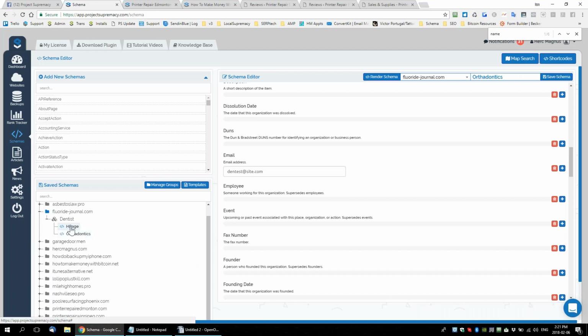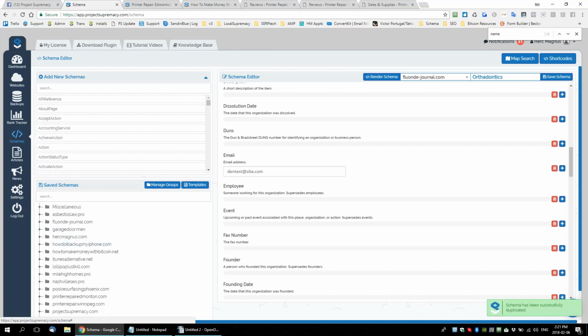So here we have the homepage schema. Here we have an orthodontic schema. It's the same schema. I should have duplicated it. Actually, that would have worked. But all I'm going to do now when I go to Fluoride Journal to go to the pages, I'll do one more. I'll do duplicate orthodontics. Okay.